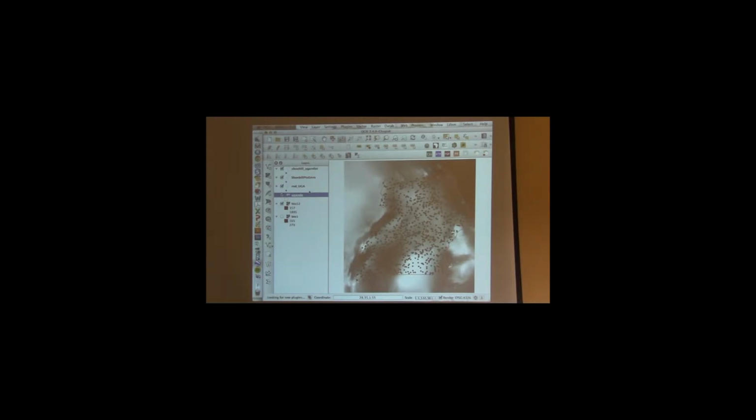So the next thing that we're going to do is go ahead and extract the precipitation values to these random points that Town just created. So we're going to follow the same method as before using the point sampling tool.